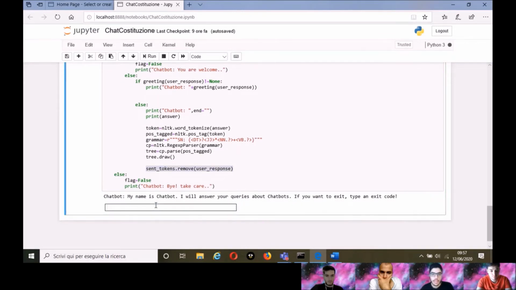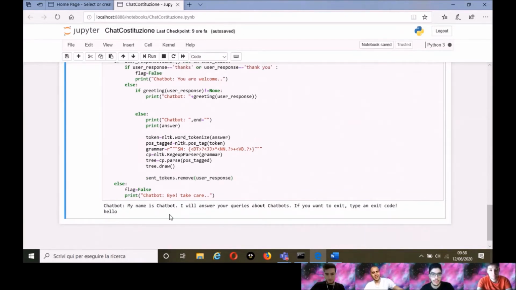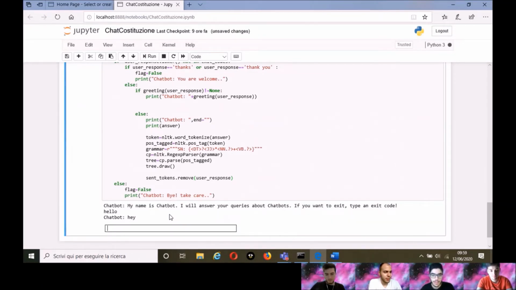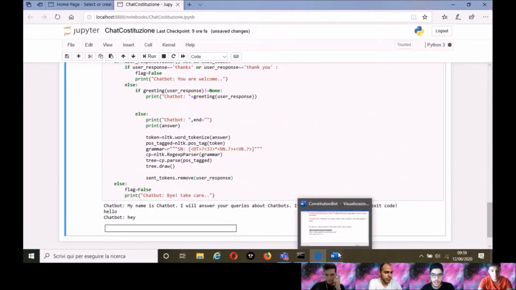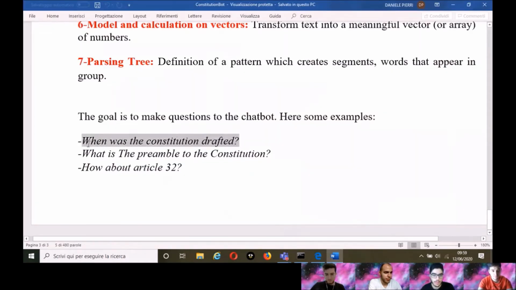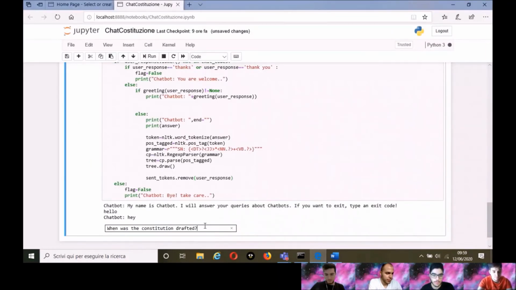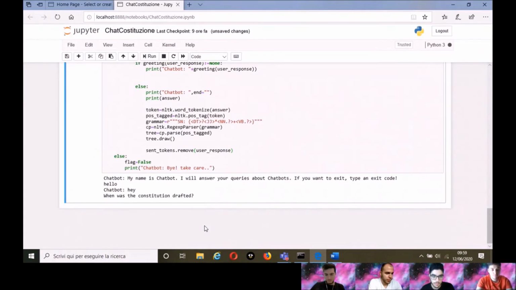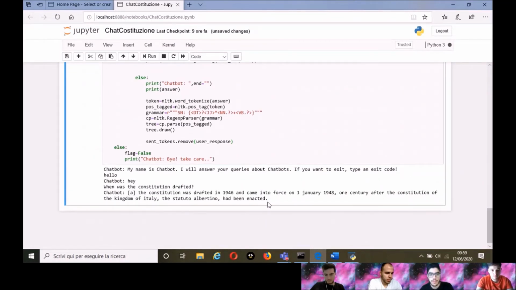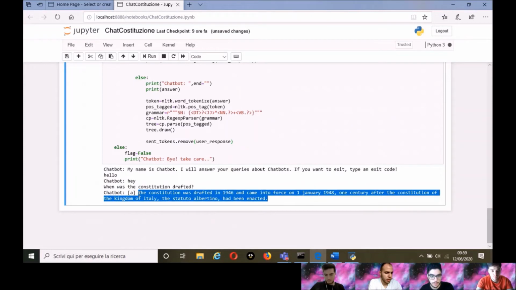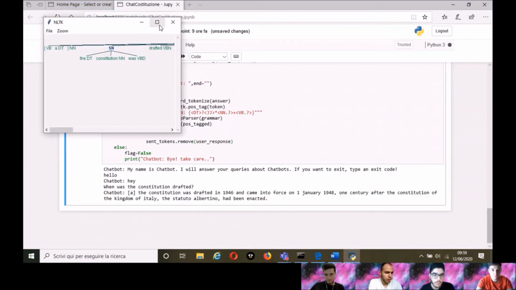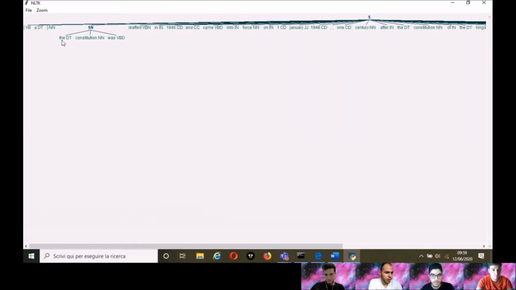Now we can do an example of what the chatbot does. We can start by writing hello. The chatbot will respond with hey. We can write the first question: when was the Constitution drafted? And the chatbot will give us the answer. We can see the tree.